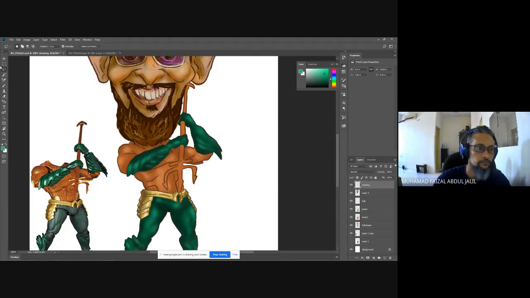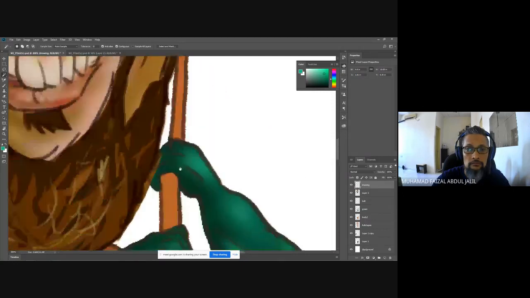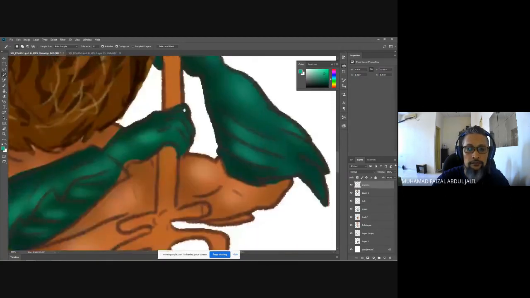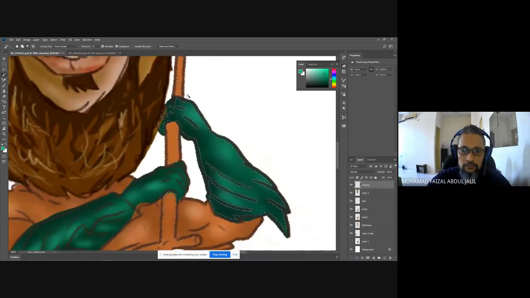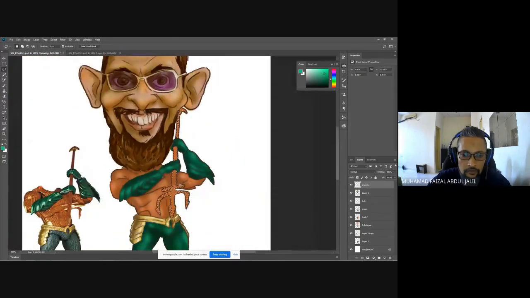What I can do, I can try to use the magic wand here. You select this part. This part may be a little bit tricky. Because of this line, I can actually redraw them if I want to, but I'd like to separate this one, so I don't have to redraw them again.